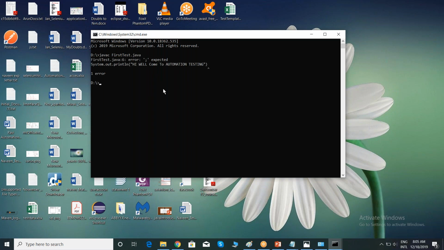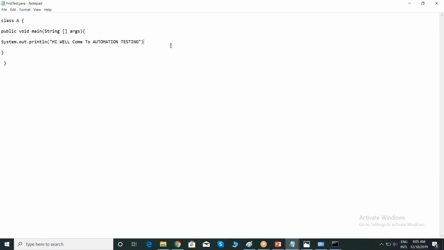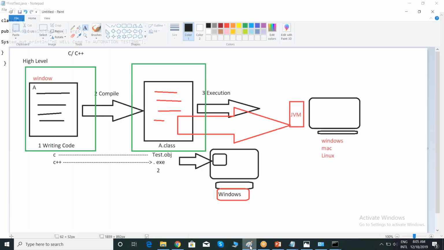See here, what is it saying? First test, Java error: semicolon expected after system.out.println. See, I have wantedly missed the semicolon here. After every successful statement, you have to end with a semicolon. So that is the importance of compilation here.